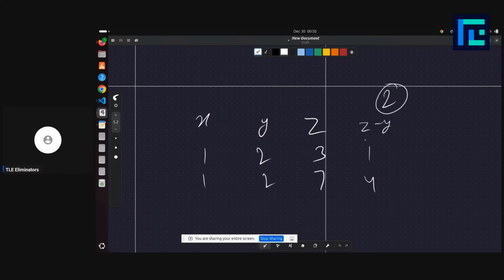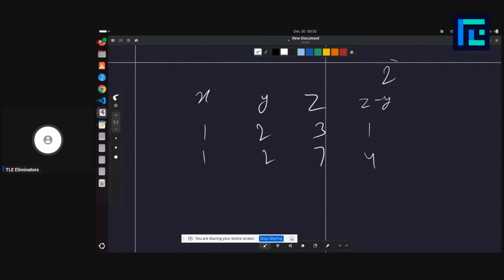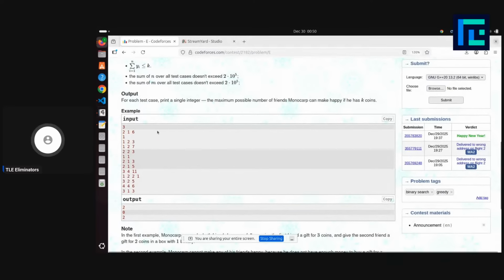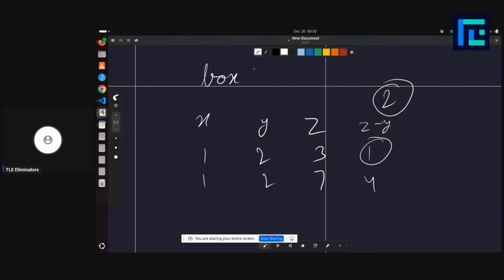Okay. So if I ignore the boxes, then I can make only this friend happy because I have only 2 coins, right? So my point is that either give them a box and they will be happy, or give them extra z minus y coins and they will be happy, right? But you have only 2 coins left and you can give only him, so you can make him happy like that. And also you have boxes, right? You have a box of beauty 1 as well.